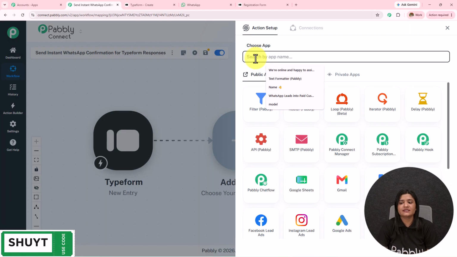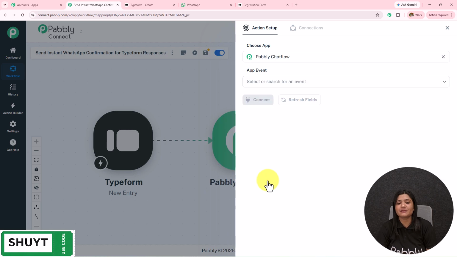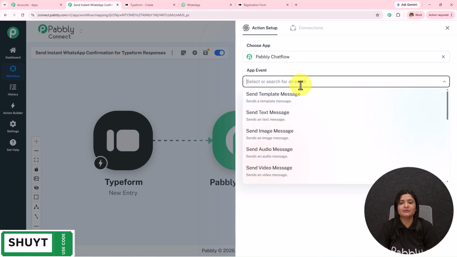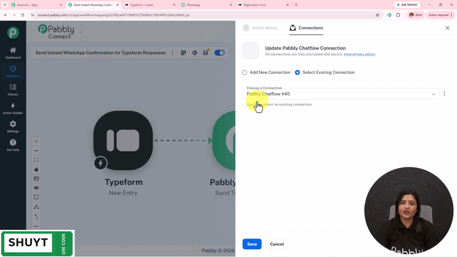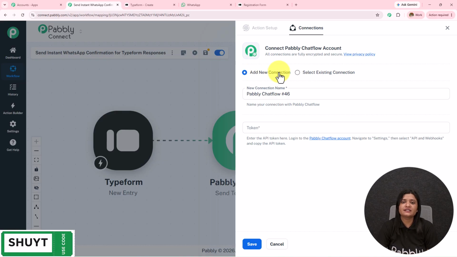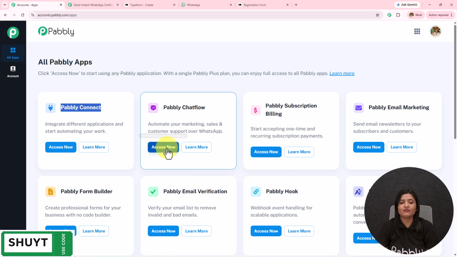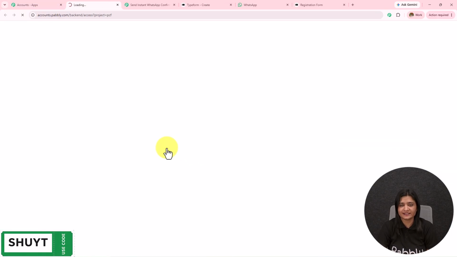Moving on towards the next step, whenever I receive a new form submission, I want to send a WhatsApp message. For that, I'm going to click on this action step and select the action application as Pabbly Chatflow. In the action event, I'm going to select send text message and then click on connect. If you have an existing connection, go with save. If you don't have one, click on add new connection, and then you have to go towards this hyperlink, and this hyperlink will take you towards this page from where you have to select Pabbly Chatflow Access Now.